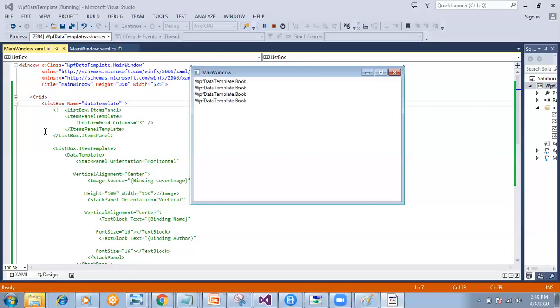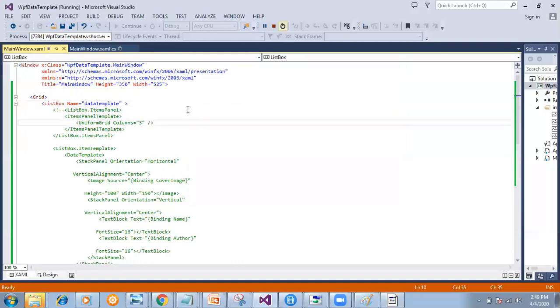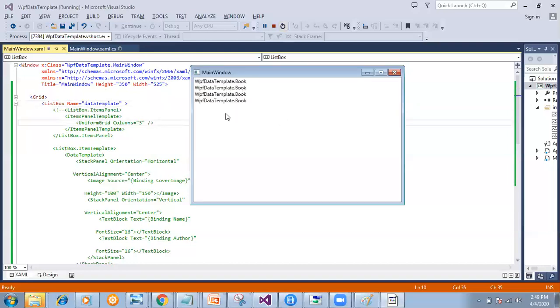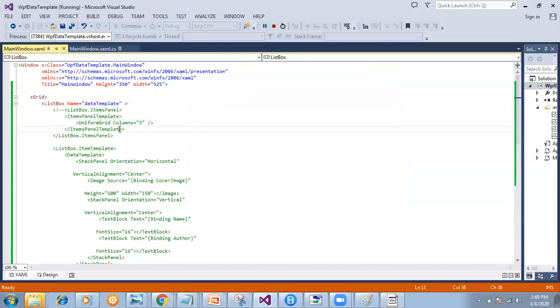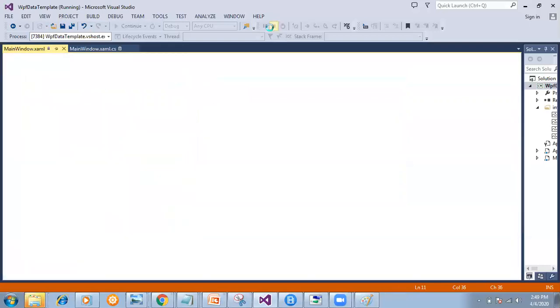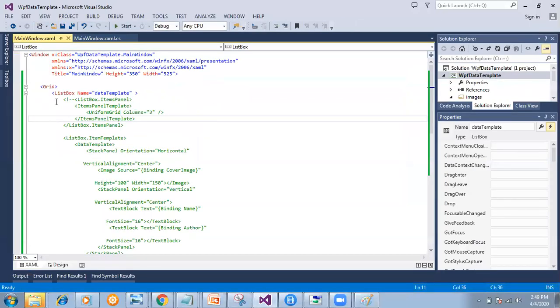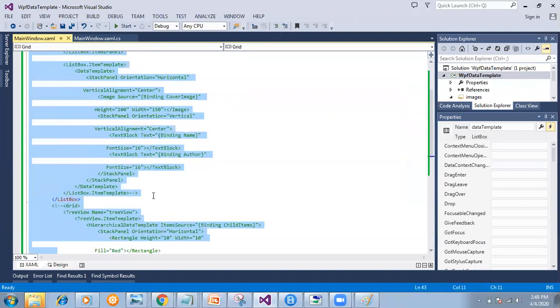Now let me uncomment and let me explain. So this is the problem without having the data template. To bind any list or any grid, you should have these data templates. So hope you got an idea about the importance of data templates. This is the problem without having any data templates in WPF.